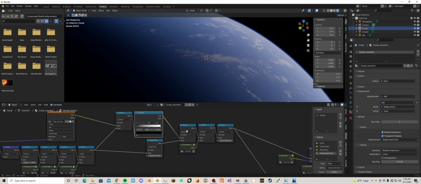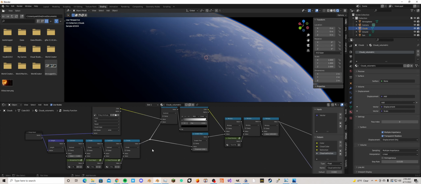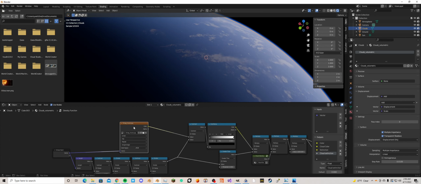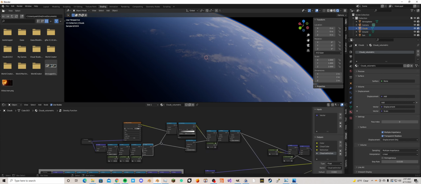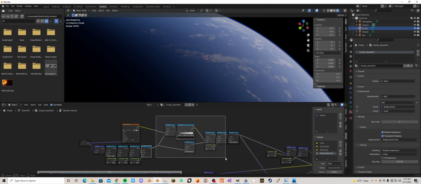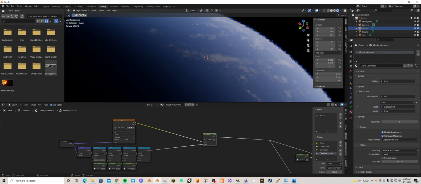So I'm going to merge this into a node group basically, and this is going to be the texture input, this is going to be the height input. So let's grab this. Actually, just all of this. So we're going to grab this. I'm going to call this just cloud layer.